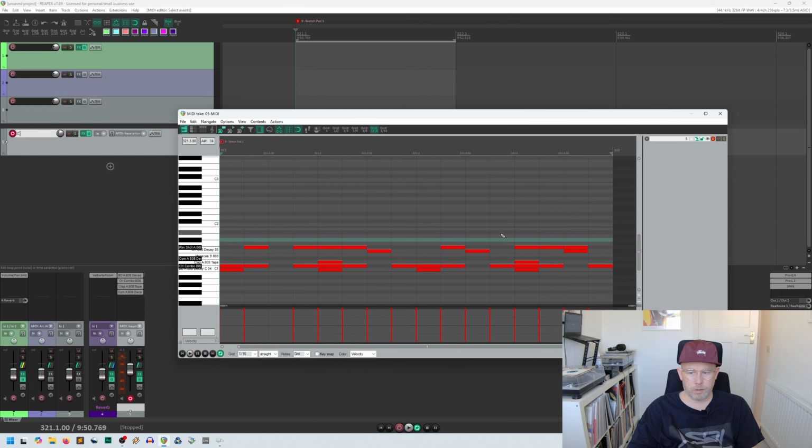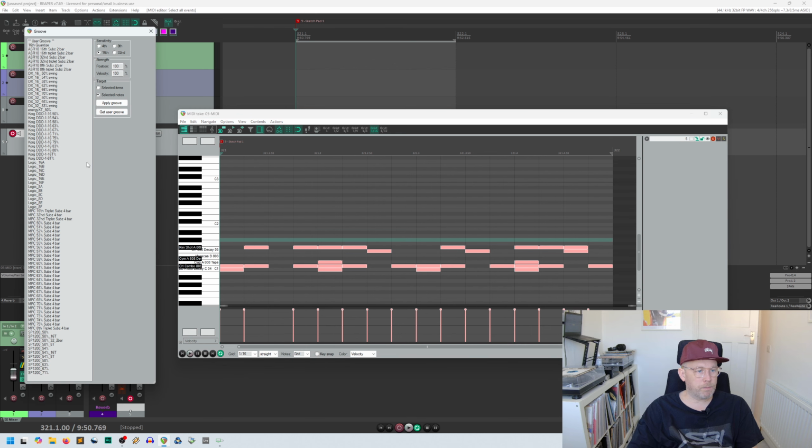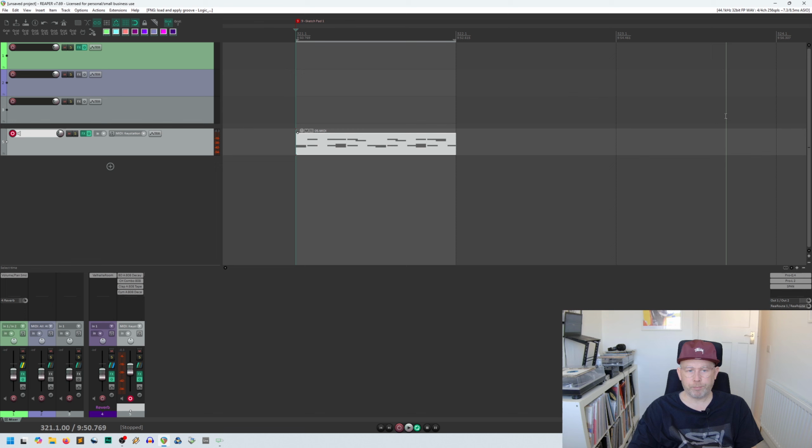And let's Control A to select all of that, and let's stick some groove on it. So let's try that Logic 16C to selected notes on 16ths, apply groove. So that's grooving away. Yep, so that's how you make garage.